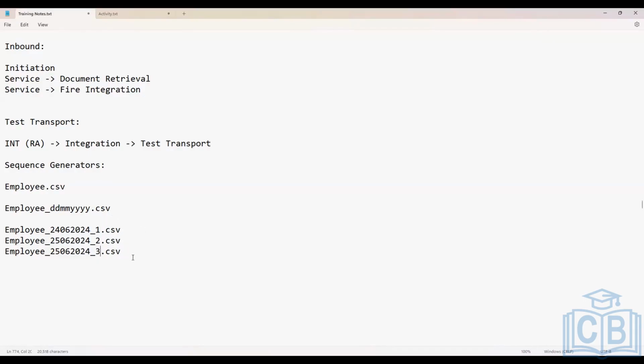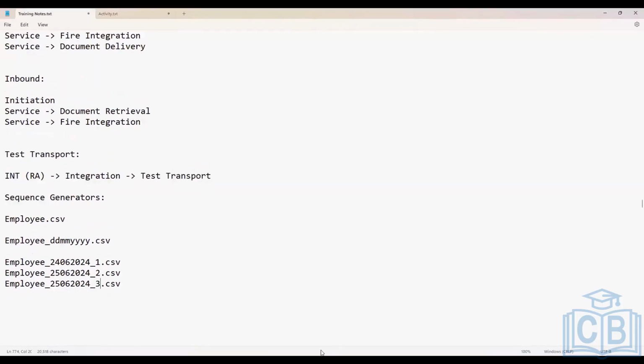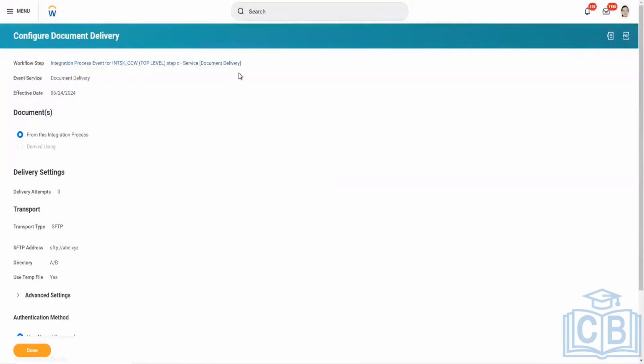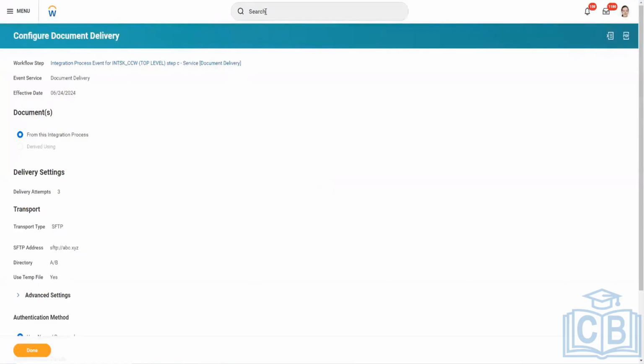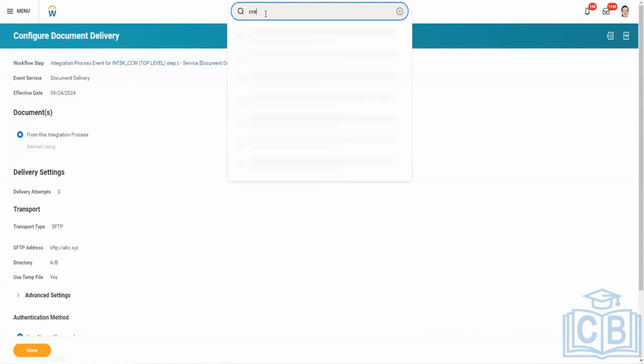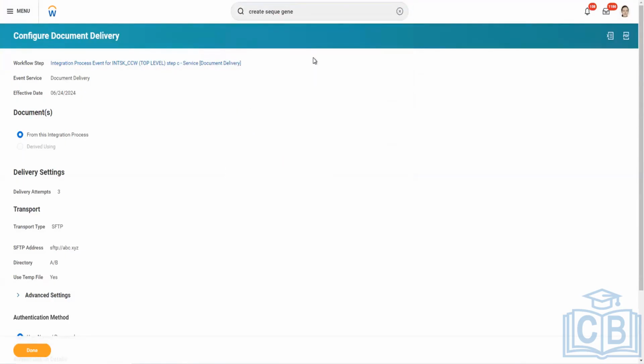If you want to configure the file name in this way, there are two options. The first option is in EIB. I'm just stopping this, as it is unnecessarily taking a lot of time. Now, to generate a sequence generator for EIB, we have one task. You can just search for create sequence generator. The task is Create ID Definition Sequence Generator. You can note it down. You just click on that.